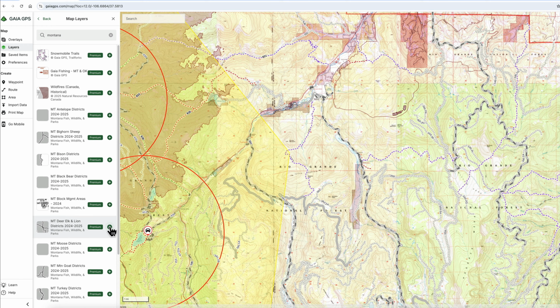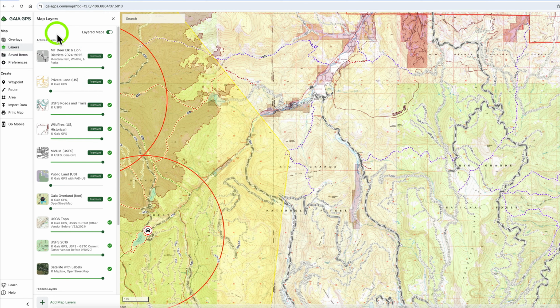When you see the plus icon next to a layer like this, that means it is not yet activated, but it is ready to be activated. When you see a red minus, it means you have it in the active or hidden panel. Clicking the minus icon will put that map source back into the map layers archive. You will want to build out your active layers window with the map source layers that you need and want for all of your hunt planning needs.